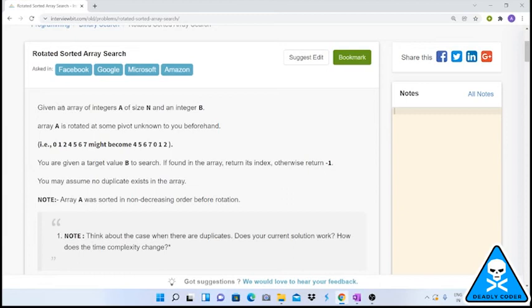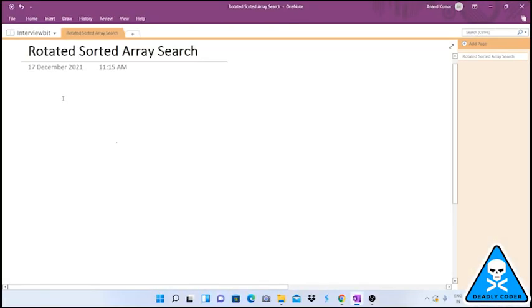So the problem says that given an array of integers A of size N and an integer B, array A is rotated at some pivot unknown to you beforehand. And we are also given a target B to search, and if the target B is found, we have to return its index, otherwise return -1. So let us first understand what the problem says.